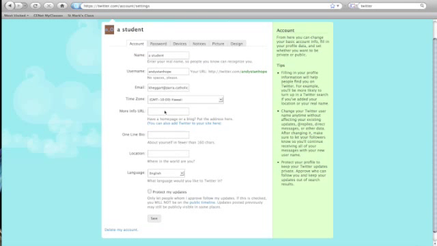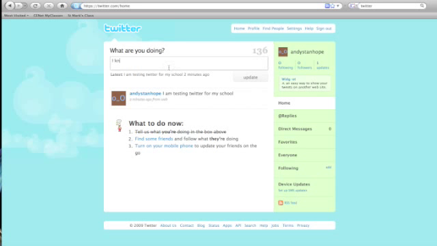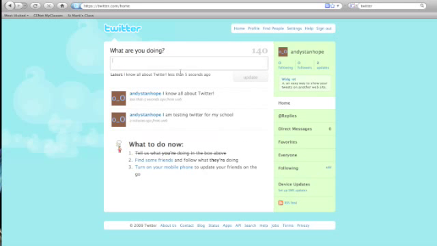This is where you can fill out some information about yourself, your location, but again, keep it very vague, and remember to stay safe on the internet at all times. And just to show that we know what we're doing, we're going to conclude by updating our status and keeping people informed about what we're up to.